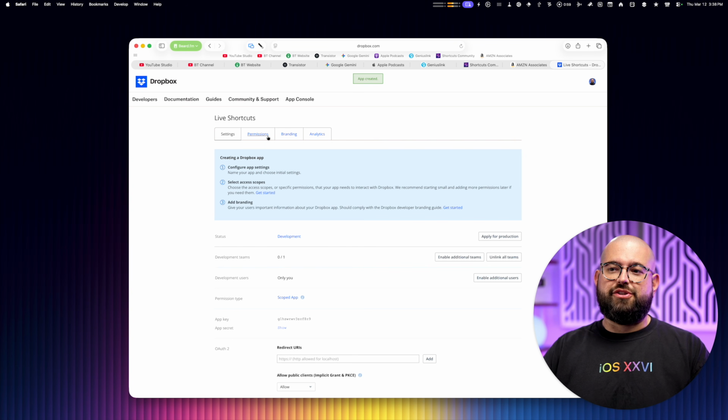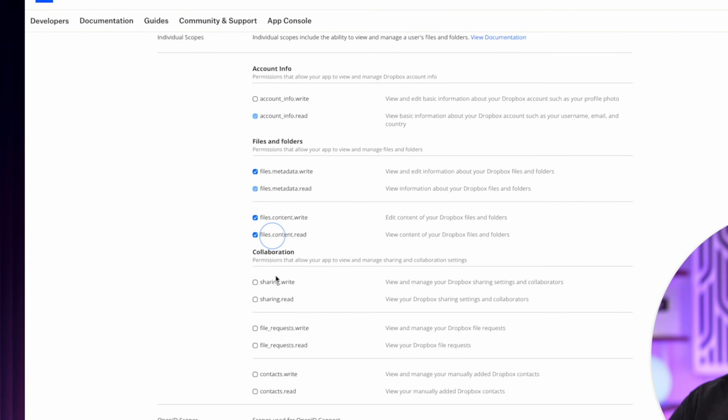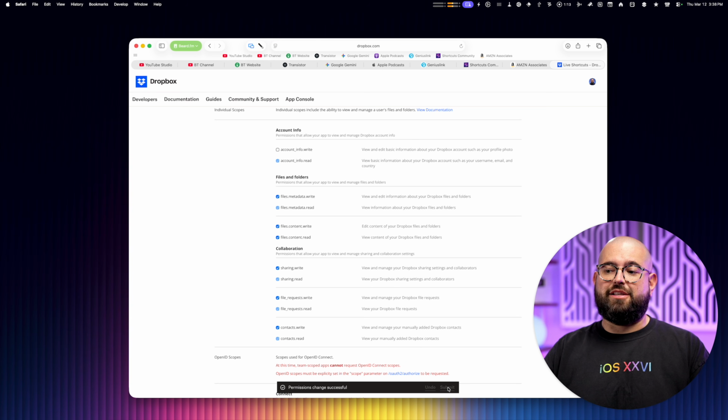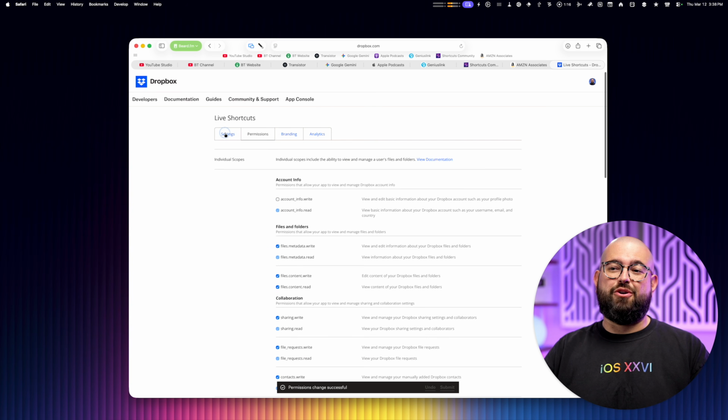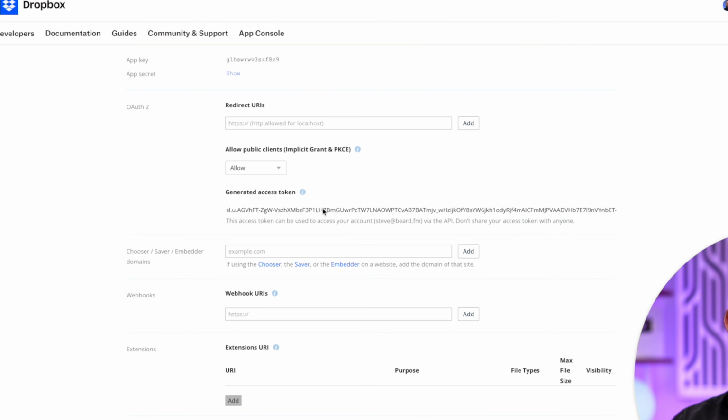Then before you generate the token, go over to the Permissions tab here and make sure you check all the things, definitely files and folders, file content, write and read. And if you want to be able to upload things to shared and collaborated folders, make sure to check those too. Submit those changes, then go back over to the settings for this app, go down to Generate Access Token, and then this is the token you would use in the shortcut.